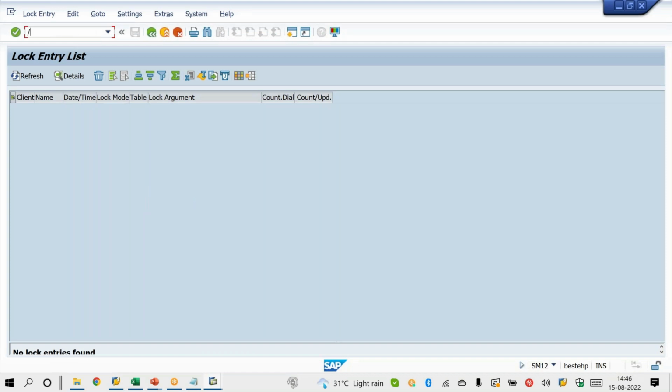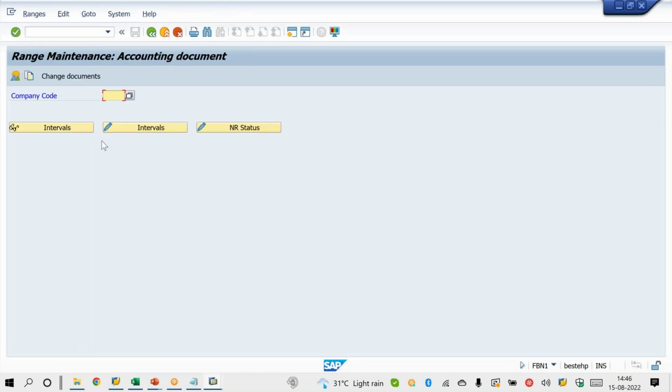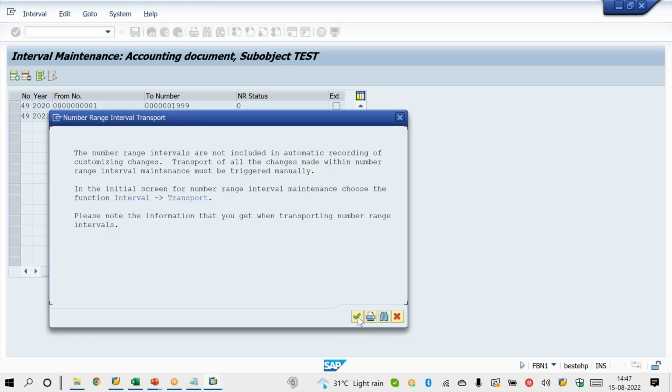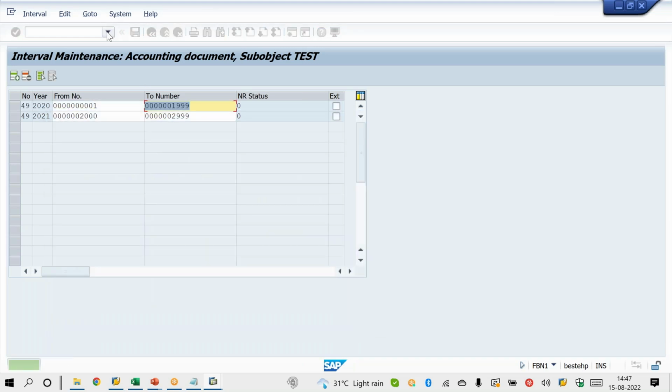Okay, go to FBN1. Again go to company code, interval. Now I'll assign with 2021. Number interval 49, 2021, 2000 to 299. Save it. Let me come out from this transaction. Someone is working.